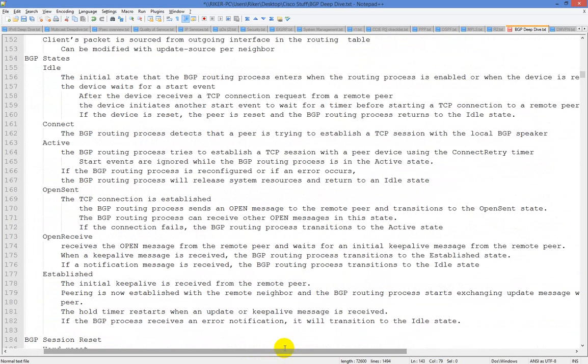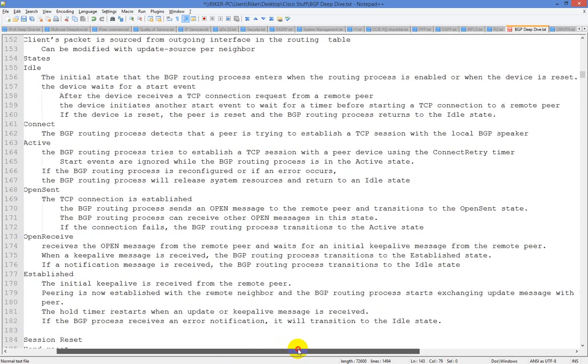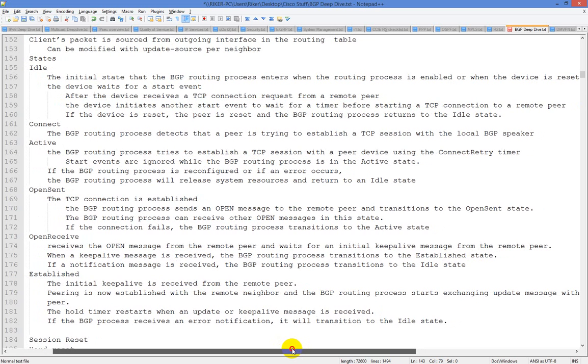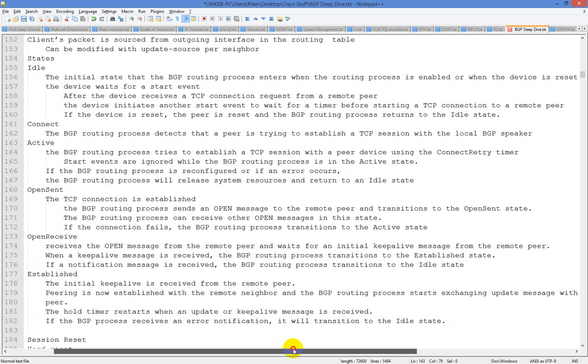So for the BGP states, you have idle. This is the initial state that the BGP routing process enters when the routing process is enabled or when the device is reset. The device waits for a start event. After the device receives a TCP connection request from a remote peer, the device initiates another start event to wait for a timer before starting a TCP connection to a remote peer. If the device is reset, or the peer is reset, the BGP routing process returns to the idle state.